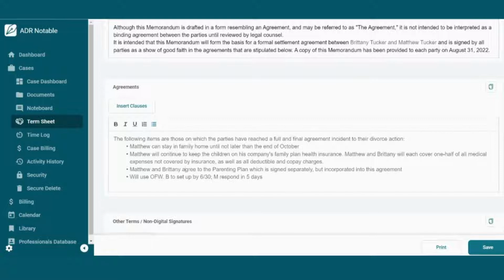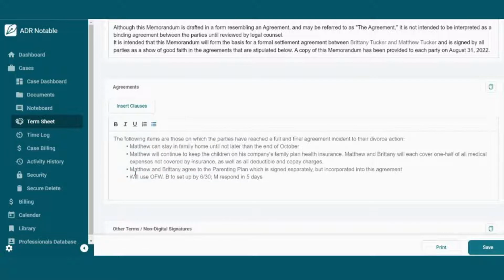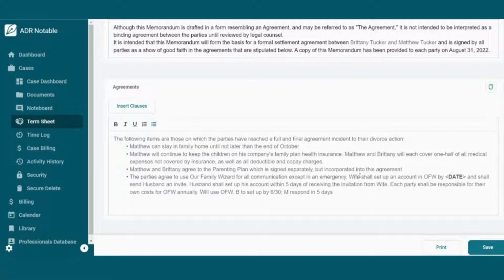On this last clause, it has to do with the agreement to use Our Family Wizard. And I have a clause like that in the library, so I'm just going to replace that bullet point with my library clause and then go in and customize it for this particular case with the names and the relevant dates.